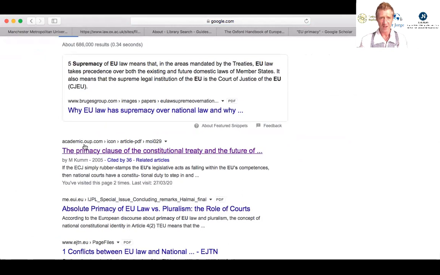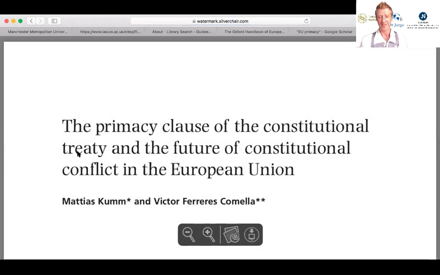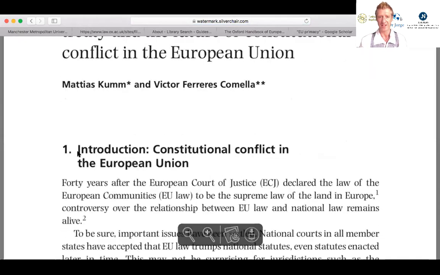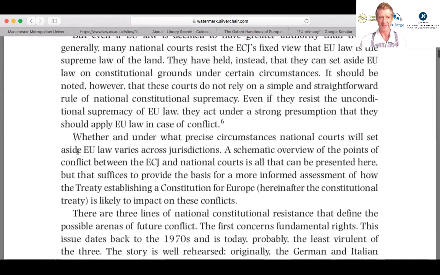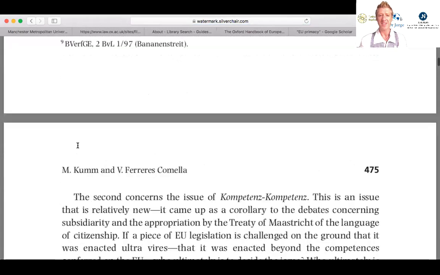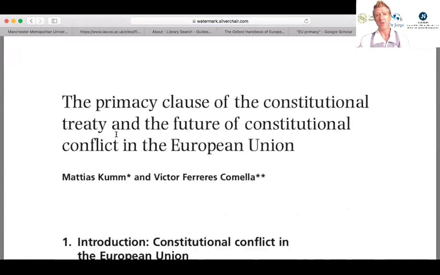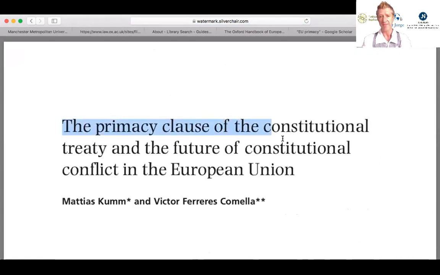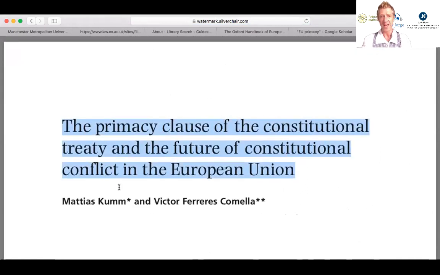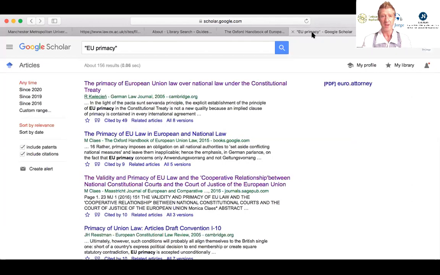I can see it's Oxford University Press, and I have an author. Let me see if this one is complete online. Yes, I have access to the complete article. It's quite probably a lengthy article. So I have a complete article about EU primacy. What I will need to do is double check online with the title and the authors, the actual publisher and the time in which it was published.